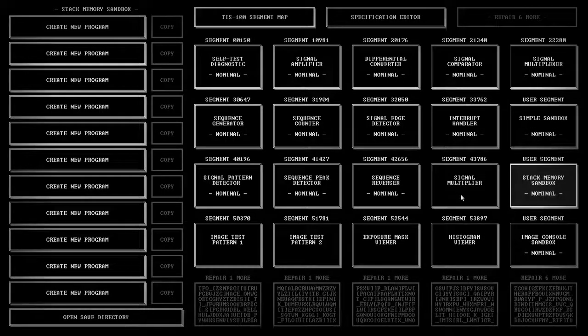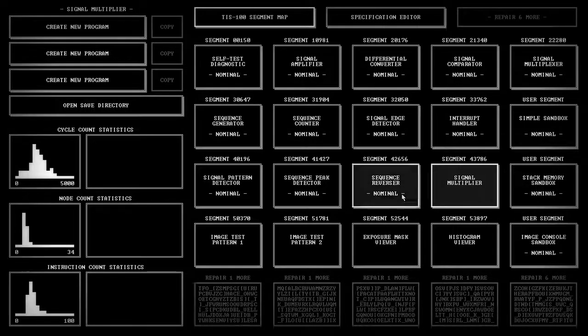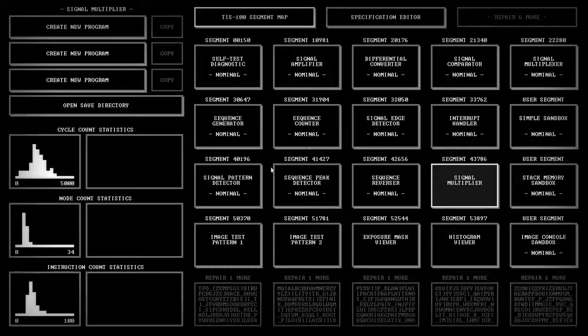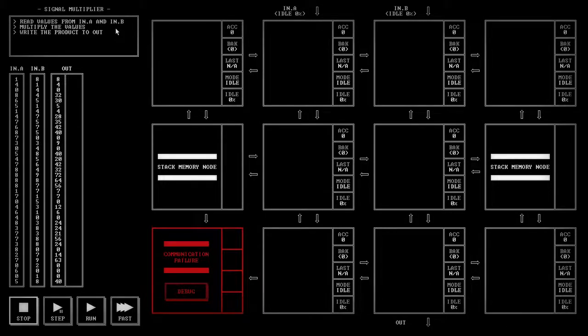The signal multiplier is my next one, because we already did the signal reverser, or the sequence reverser. Okay, we have two stacks. What does it say? Read values from NA and NB. Multiply the values and write the product to out. Okay, so we're just doing multiplication.